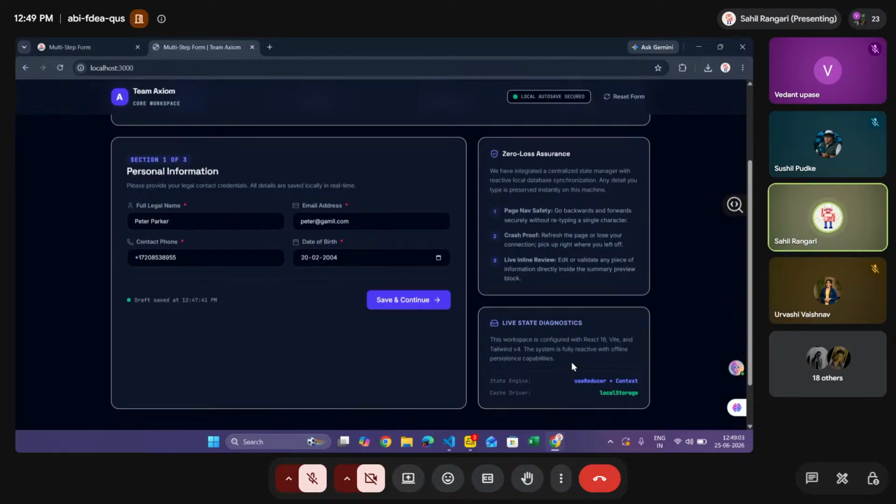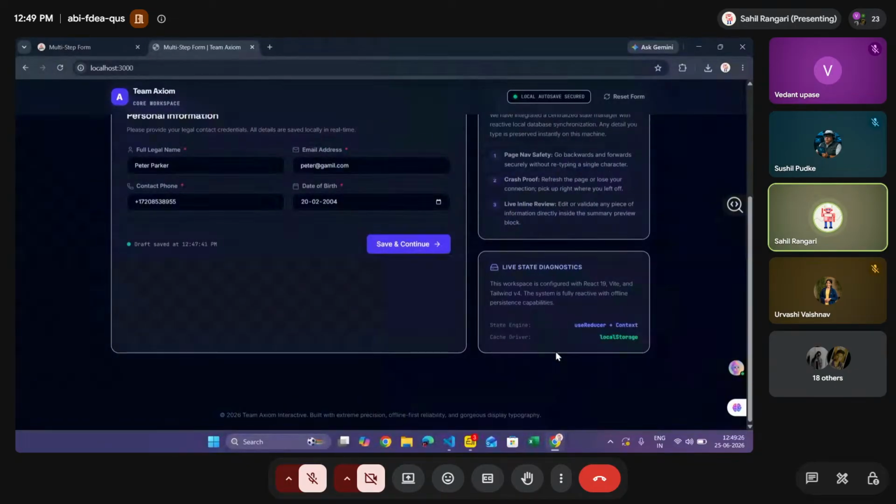This system is fully reactive with offline processing too. It hardly matters whether it runs on the internet or live only; it can work on a local system also, as we have implemented the state engine, which uses useReducer and the Context API, which helps store the data using React features in the multi-step form. Also, we have used a cache driver, which is local storage. We are using the local storage of the system to store the data to prevent data loss. So this was the feature we used here. Now we'll save and continue.